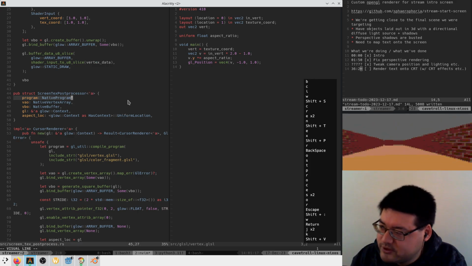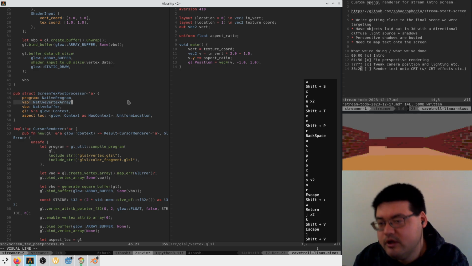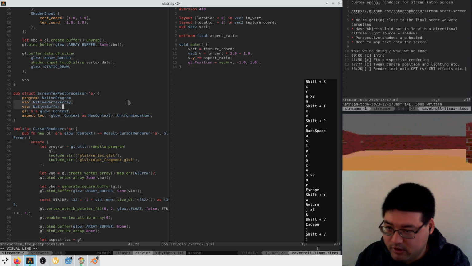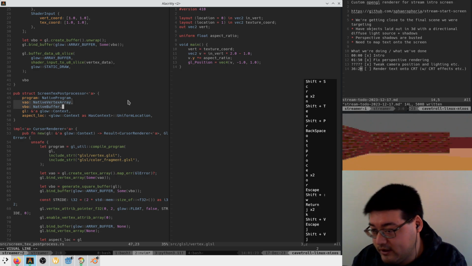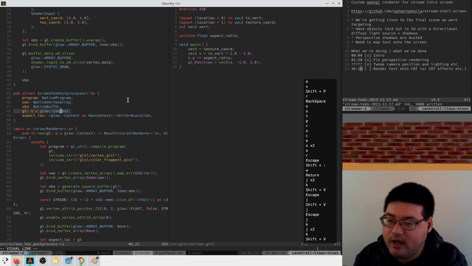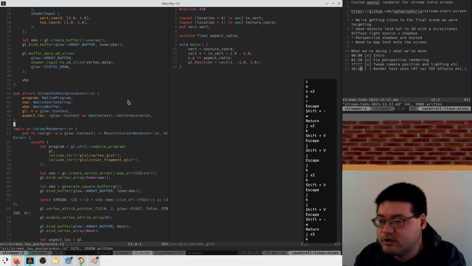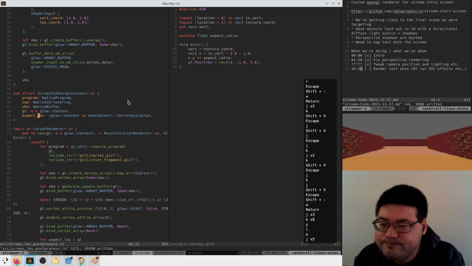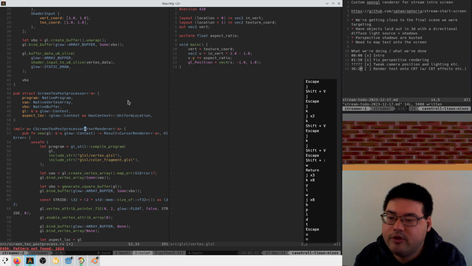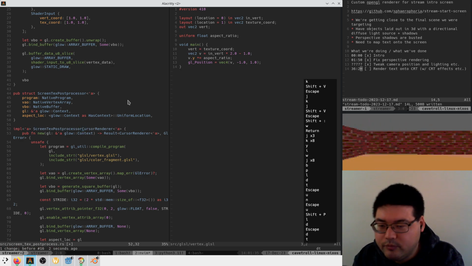It has a program associated with it, the shaders that it's going to run on the GPU. It has a buffer associated with it so that it can draw a square. That makes sense. And it has a reference to OpenGL and an aspect ratio. All of those are still important here, so we will leave them.